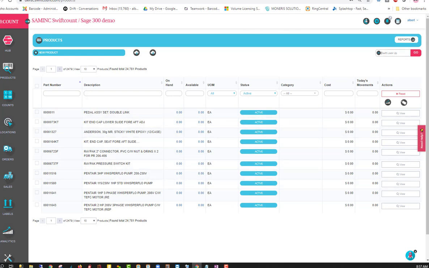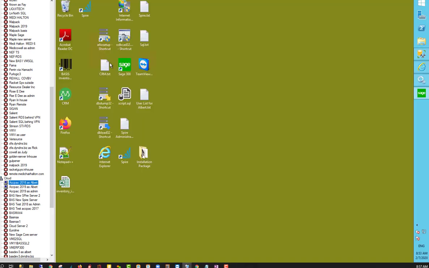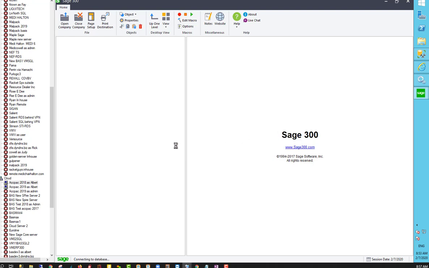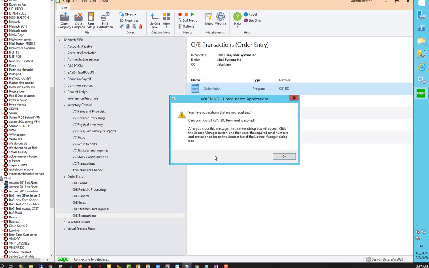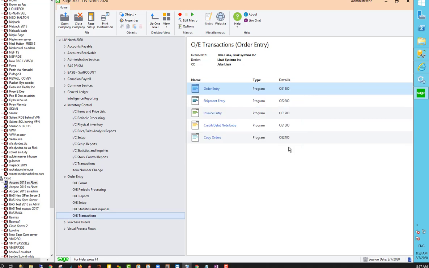In order to make changes to Sage, we need to log into Sage. So I'm going to go to the other server and open Sage. There were a bunch of instances, but the one we want is live 2020, because that's what we're testing. I set this one up so that we don't need a password. I'm just going to click OK. That takes me inside of Sage 300. Just click OK to whatever it comes up with.